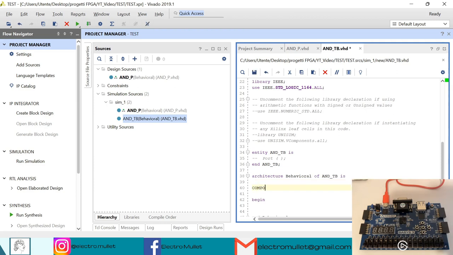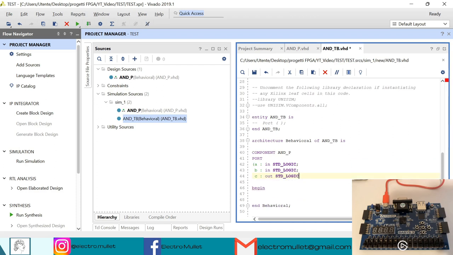So we have component and_pim, port. So we have A in std_logic, B in std_logic, C out std_logic. So, end component.